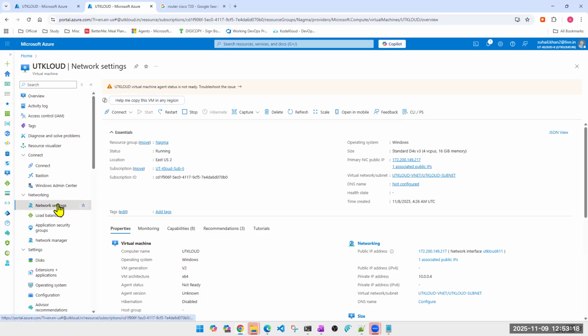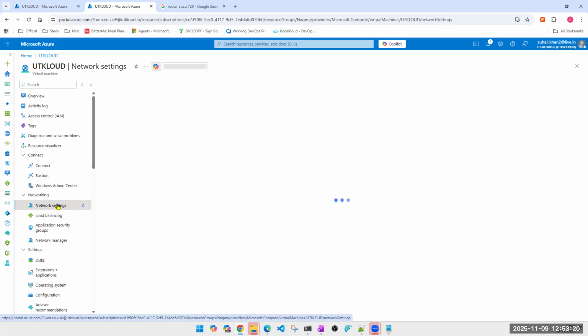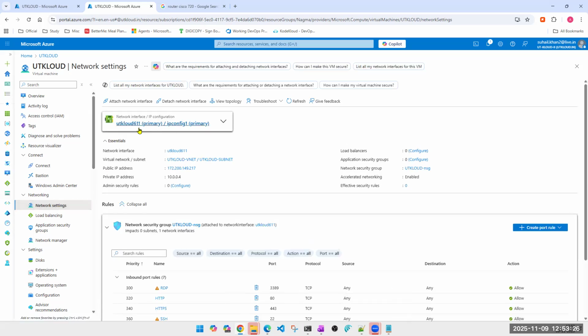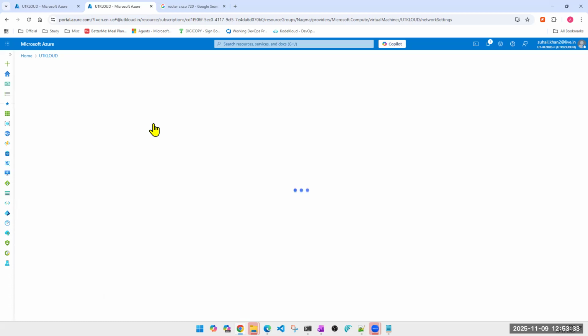You go to network settings. NIC. Yes, all IPs and everything will be on your NIC. So you go to network settings. Under network settings, you have your NIC. Click on the NIC.